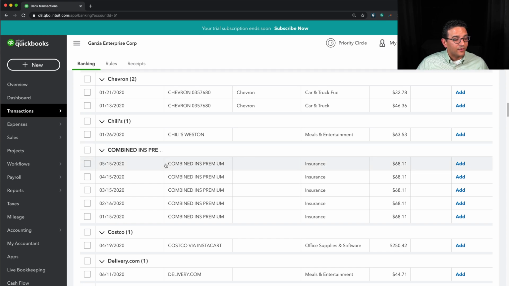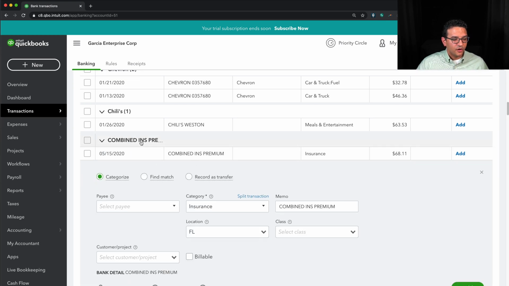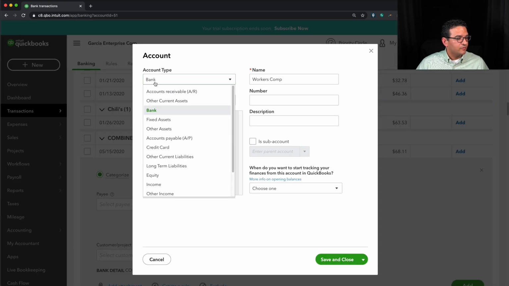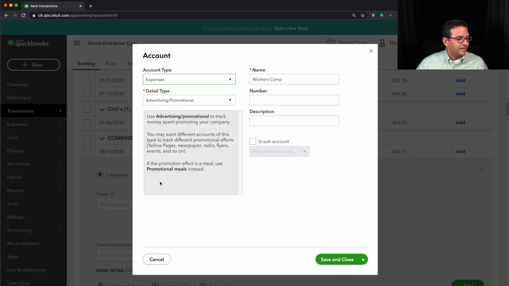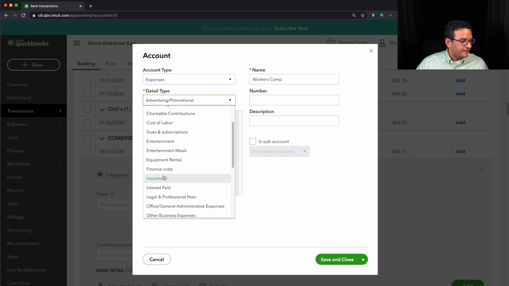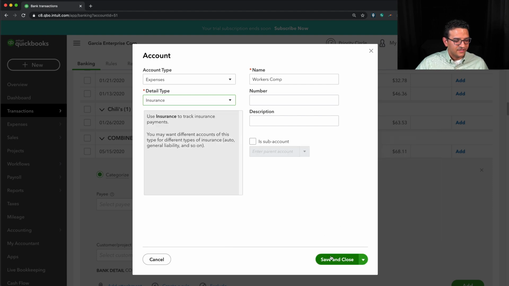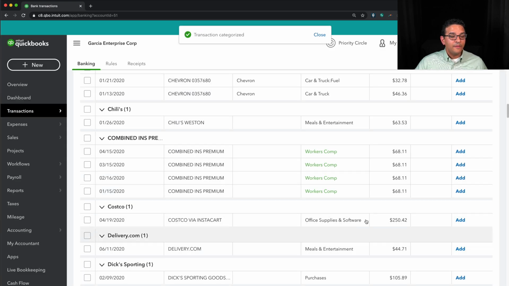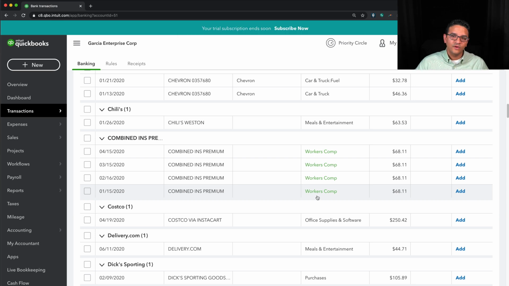So let's say, for example, I want to create a rule for this one called combined insurance. Okay, so this is going to be, let's say, workers' comp. Okay, so whatever category it's supposed to be. So we'll do workers' comp, change that as an expense category, and let's see what the detail type is, insurance, and then click on save and close. So that's going to go to workers' comp. Then I'm going to click on add. But maybe I don't want QuickBooks to suggest something, or I don't want it to use the last one that I did. In that case, I would use a rule.